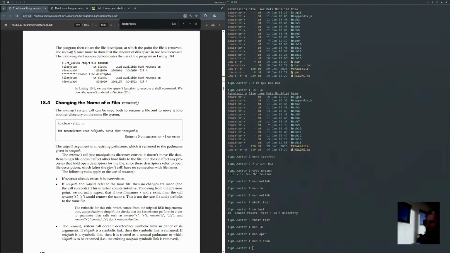In listing 18.1, we use the system function to execute a shell command. We describe system in detail in section 27.6. Changing the name of a file: rename.